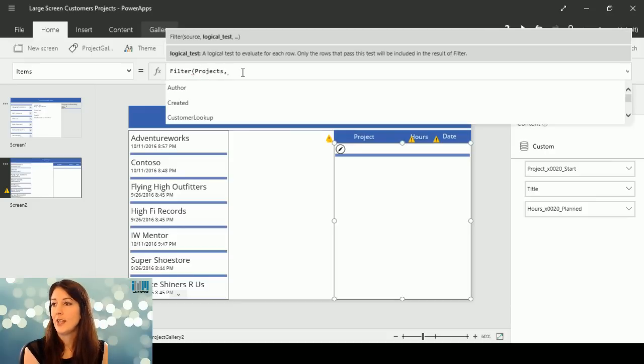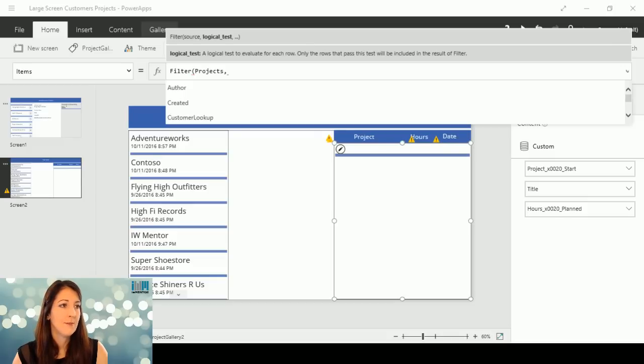And then what's the logical test? So what's the filter that I'm doing? So I want the ID. So I have a lookup field in my projects list that looks up to my customer list. Let me show you that over in SharePoint real quick. I want to show you what it looks like in SharePoint so you'll get the full gist of where this is coming from and what it's doing.